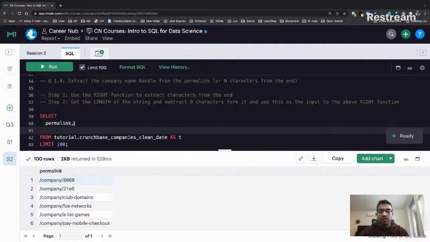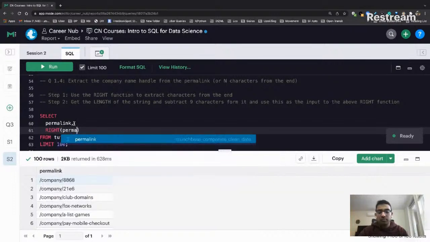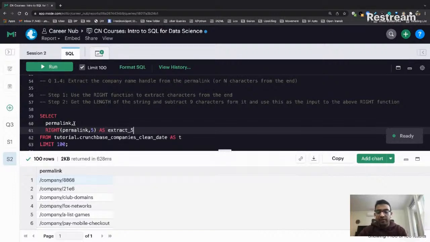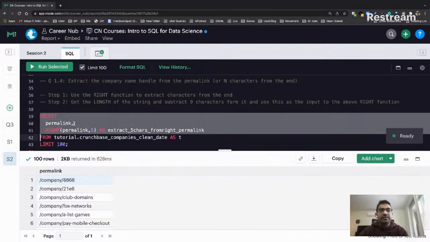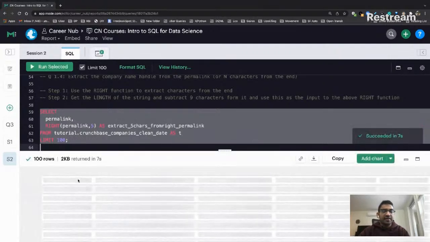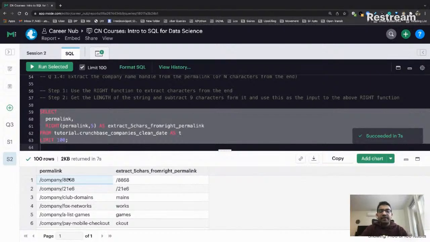Let's actually get 5 characters from the right. And so extract 5 chars permalink, and let's mention from right underscore permalink. Okay, let's run this one. So now you'll see that the query picked out the last 5 characters from the end, right? So this is slash 8868, and then this is works and whatnot, right?